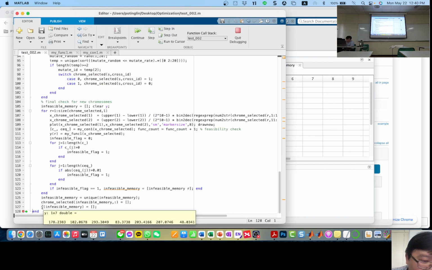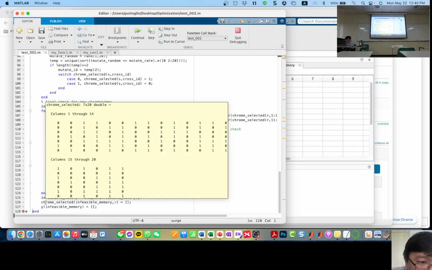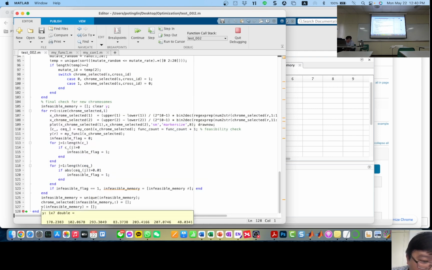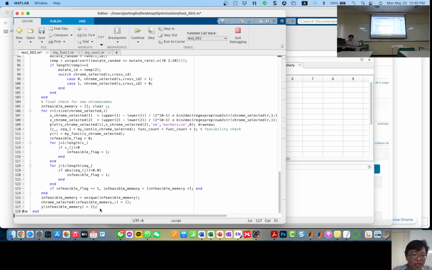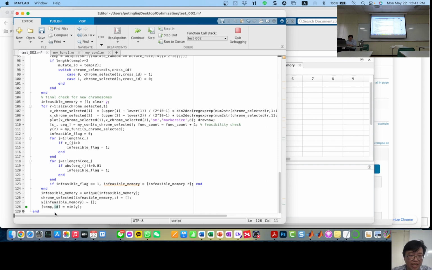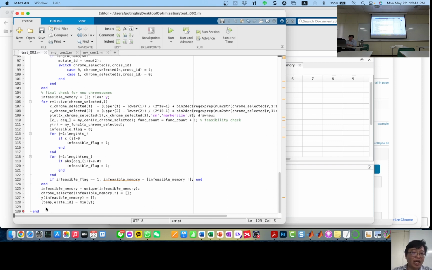Okay, finally. So I have 7 of them. Chromosome remains 7 of them. They are the remaining ones. So I only keep the best one. I need the function value to be the smallest. So min Y, temp ID equals min Y. Okay, so this ID is the elite ID. That one will be kept, elite ID, and we will memorize the elite ones.